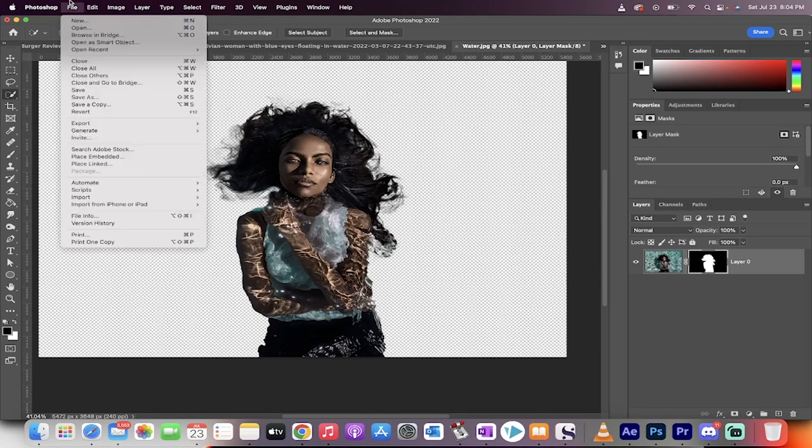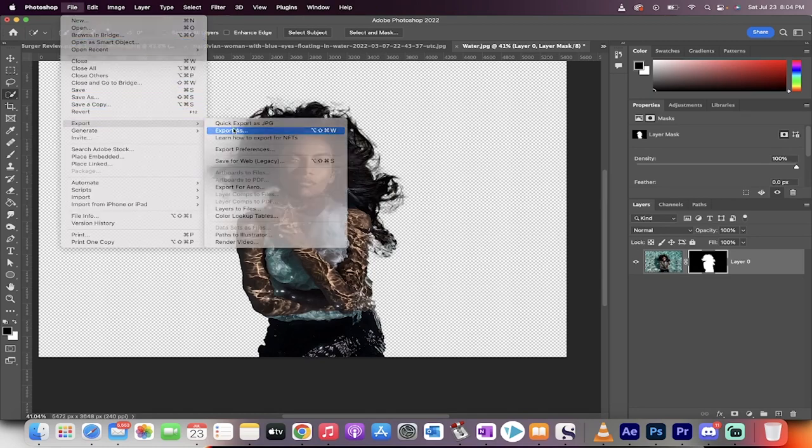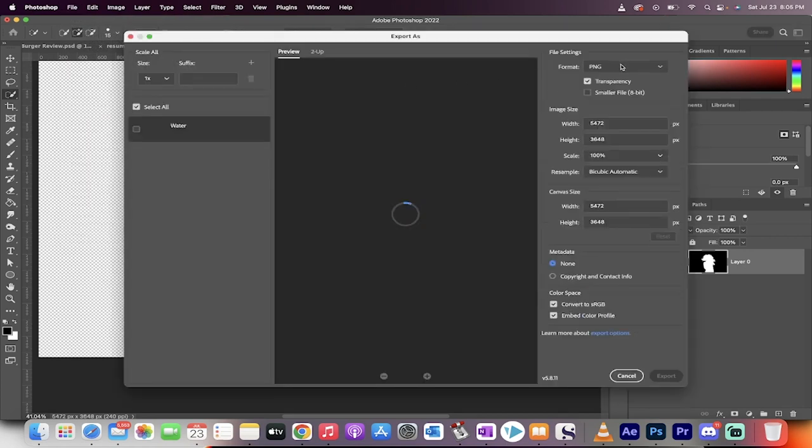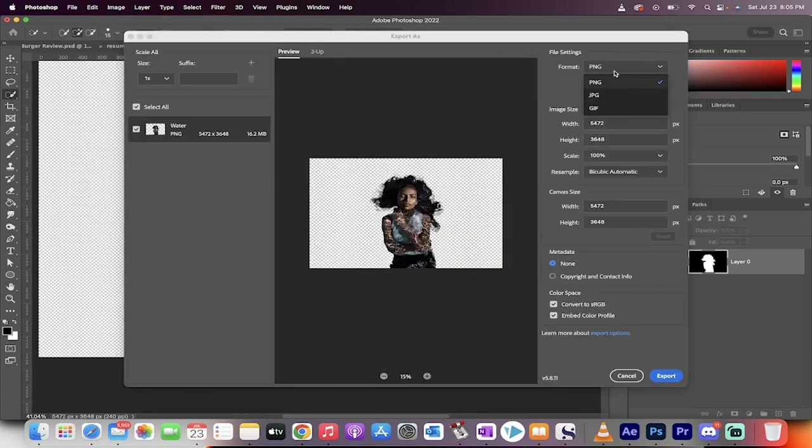Beauty. Now we're going to export this because we're going to use this. So we're going to go to file, export, export as, and we do not want a JPEG. It's usually set to JPG as default. We want PNG. The reason why is it has a transparent background, or an alpha channel. So we're going to click on export.